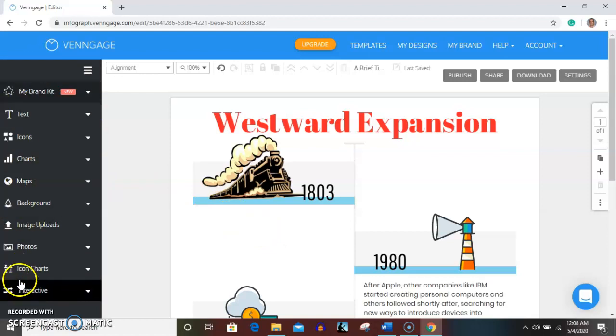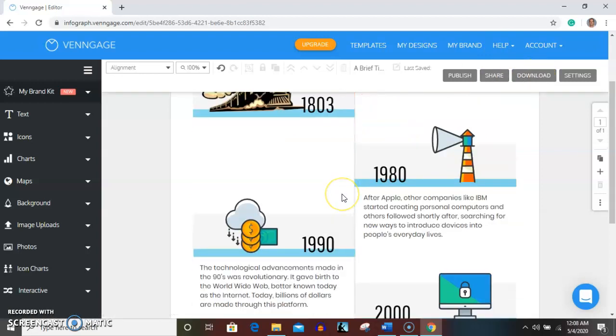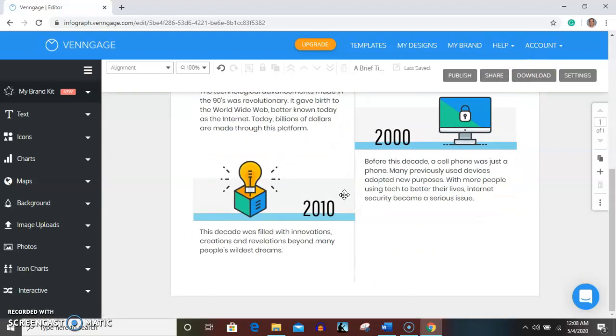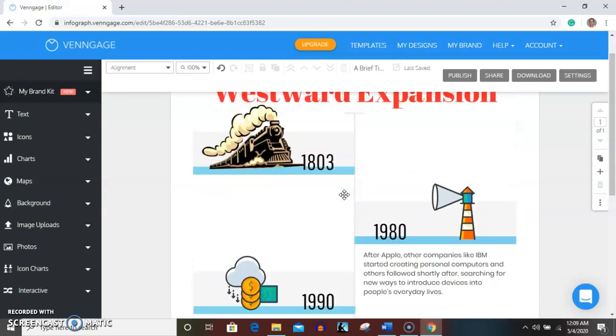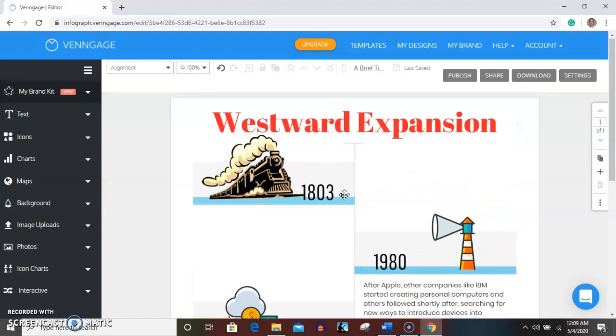So you always want to be looking up here, but also the help button is always going to help you. And remember, once it's finished, share it or download it on the free account. Make sure you do get the free account. I don't think it'll take you to the option where you have to pay anyway. But we just want to get in there and have a bit of a look around and see if we can create an infographic based on Westward Expansion.